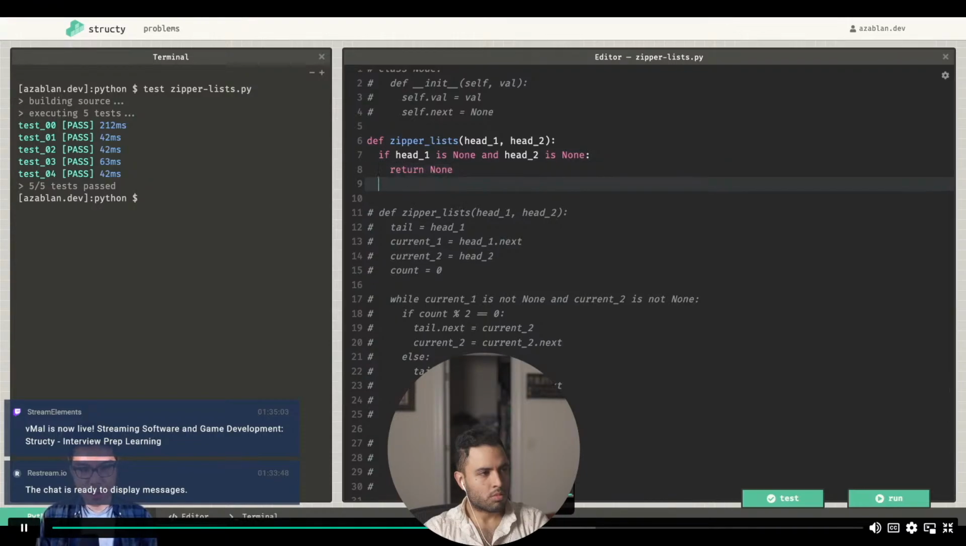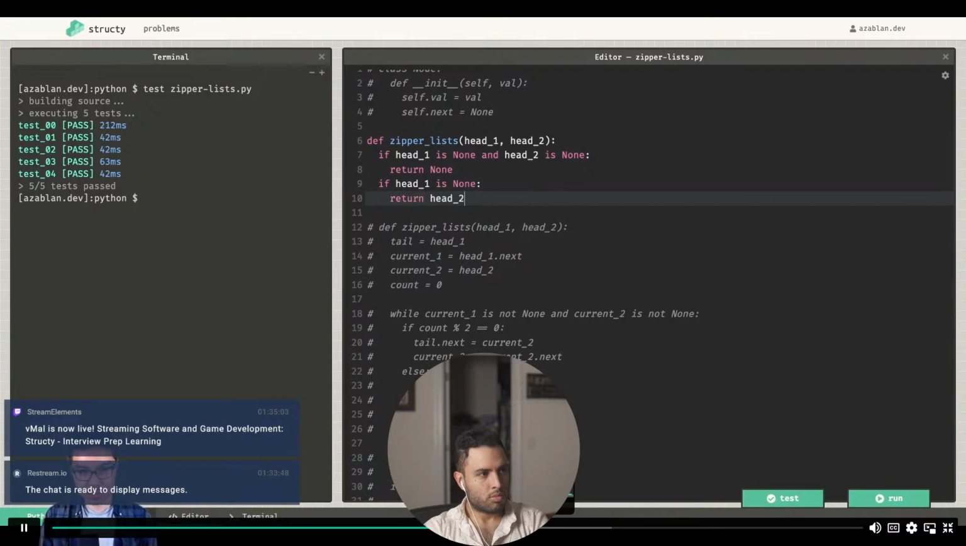Nice. But what if only one of them is None? So what if head 1 is the only one that's None? That means that head 2 still has stuff. So I have some remaining things on head 2, so just return head 2, right?